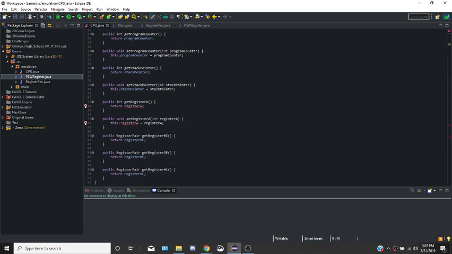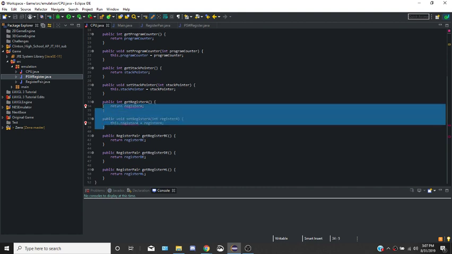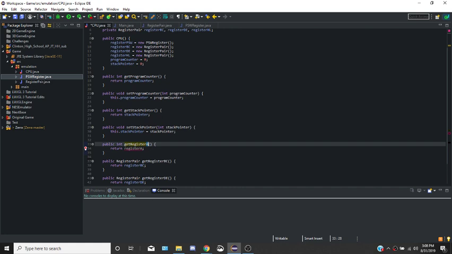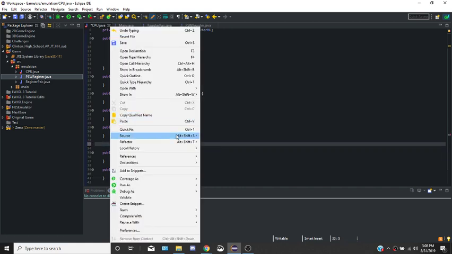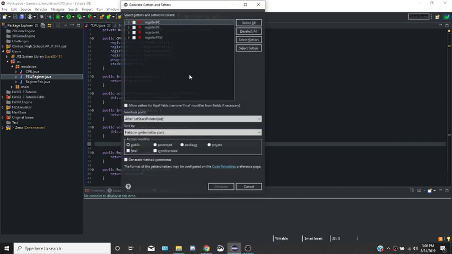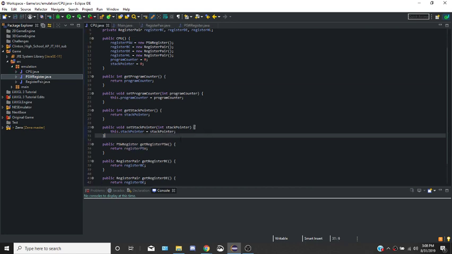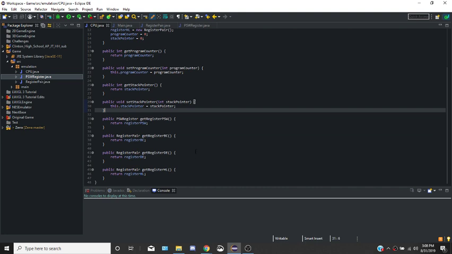Alright, so now we can't really use set register and get register. We need to use get register PSW. Actually, I can delete this and just use a getter. So source, generate getter, select getter. Yeah, that's all I need. All right, and that will help us.